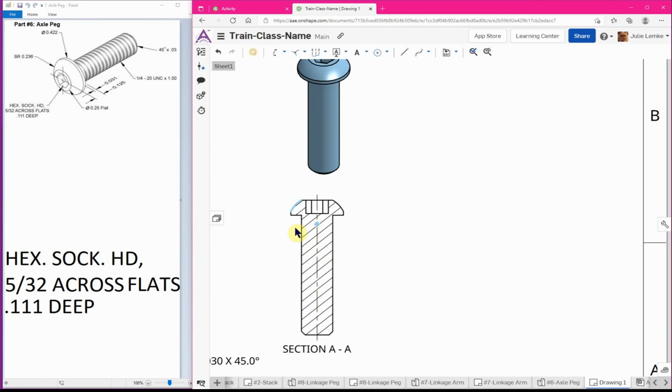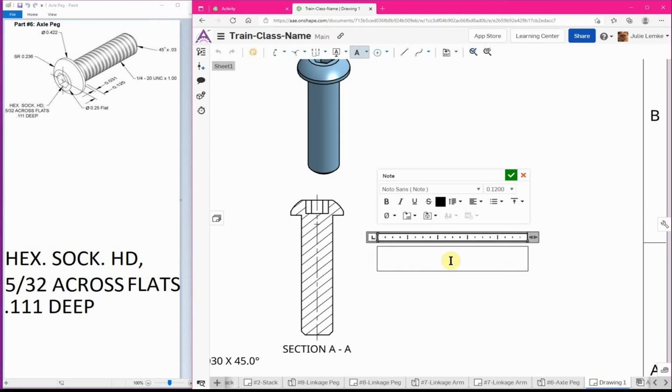And the other one will be right here with our thread. So I'm going to do the same thing. I'm going to use the note. This time I'm just going to type it because I want you to see what happens. So this one is 1/4, and then when you hit space it changes it to like the 1/4 fraction. That's fine, you could just leave it as is. Dash 20 UNC X 1.00. Okay, so what this is referring to is the diameter is 1/4 inch, and then we have 20 threads per inch, unified national, and the thread is coarse, and the length is 1 inch.